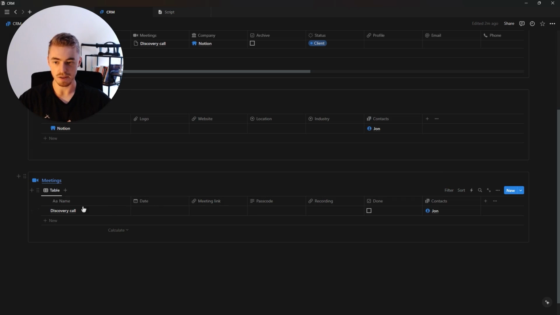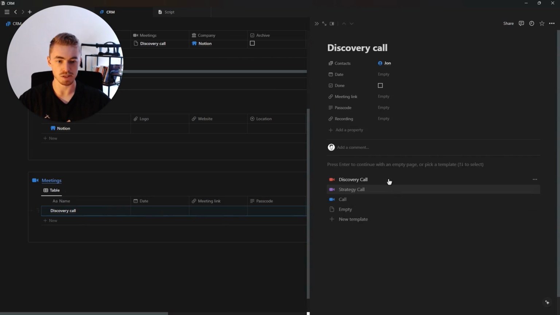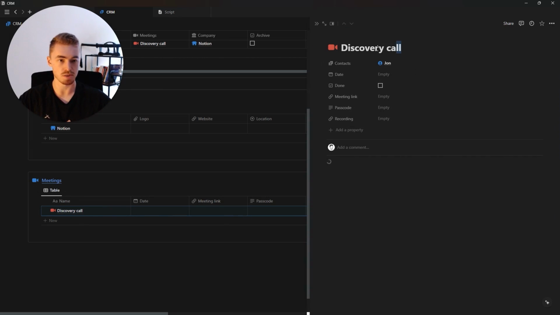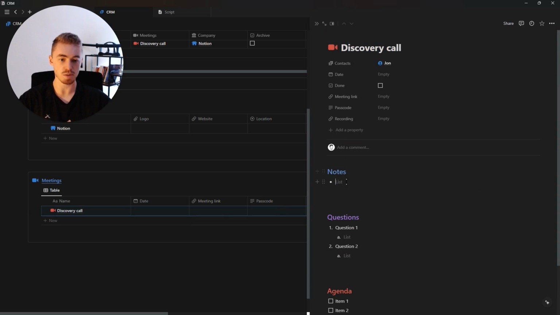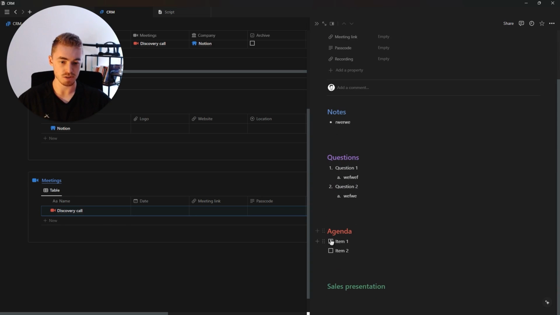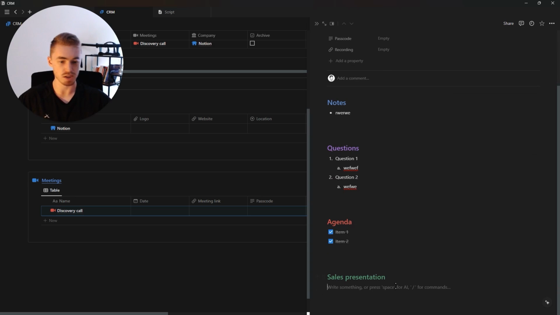And here, if this is a discovery call, and I open this up, I click on discovery call, so it will add the name as well as the icon, but it will also load everything that we just put inside the template button, as you can see. And then on the call, you just open this up, add in your notes, go through your questions, add the answers, go through your agenda, and then go through your sales presentation or whatever you're doing on your calls.